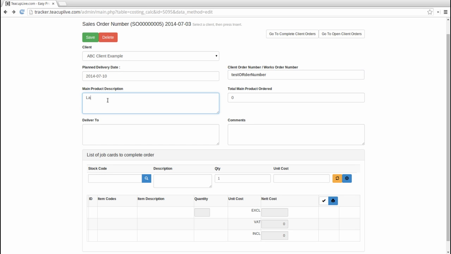The main product description is the description of the item that will be the end result of this order. This usually is what the client has ordered. Fill in a delivery address and comments if required. Now let's add a few job cards.